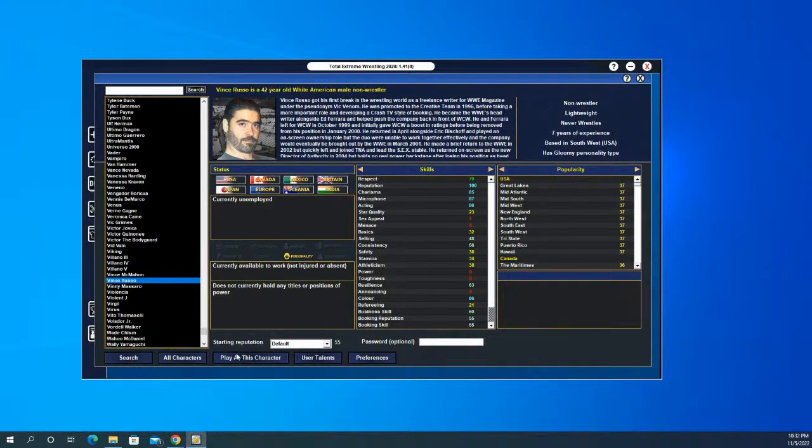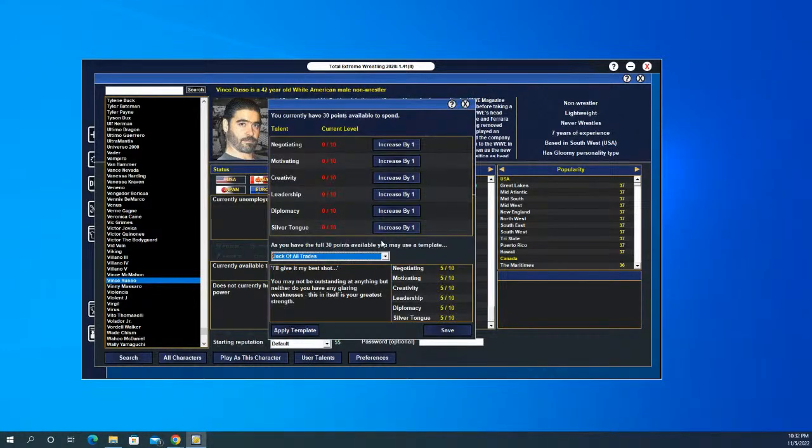Do not go to play as this character right away. Go to user talents directly next to it. So now you're going to get this window. Your negotiating skills, motivating, creativity, leadership, diplomacy, silver tongue. 0 out of 10s, all of them. Well, if you go down here, you have 30 points available to use, and you have this drop-down window of available things you want him to be, or what characteristics you want to have.